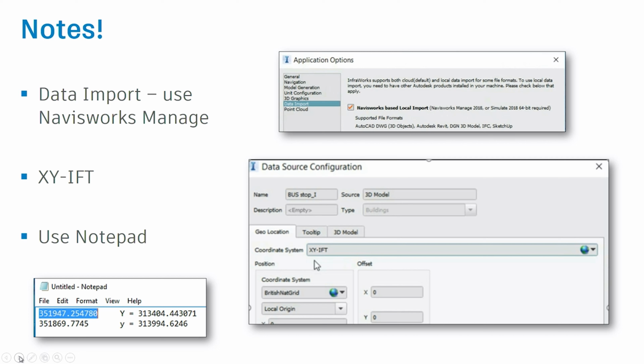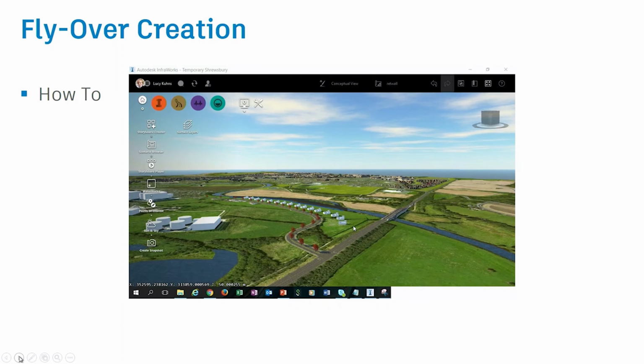All right, and then also, when we're dealing with these very large coordinate offsets, just use Notepad to copy and paste, so you don't make mistakes in typing.